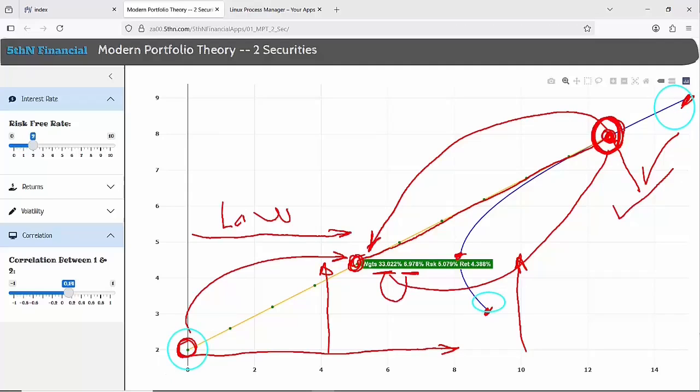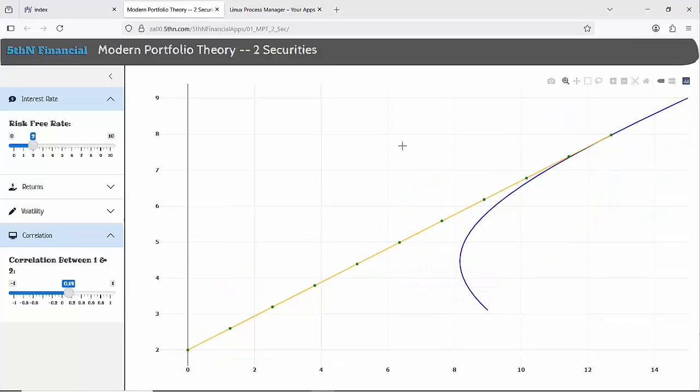So can we actually see this with a 3-security modern portfolio theory? And the answer to that question is yes, we can. And let's take a few moments to play around with this and do that. So in order to do that, we're going to drop out of this. We're going to go back to the 3-security random. We're going to launch it.